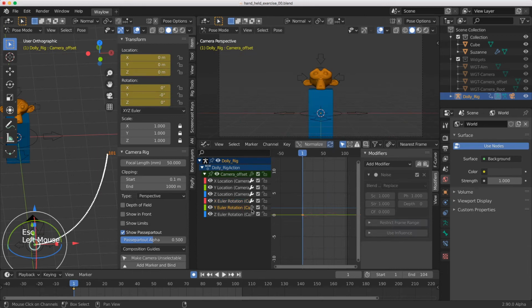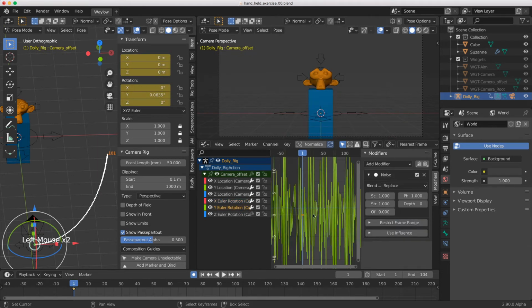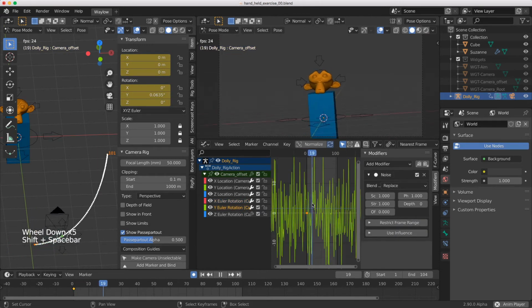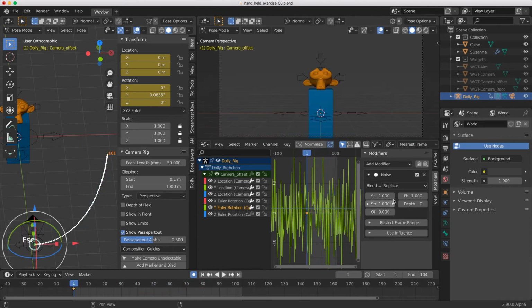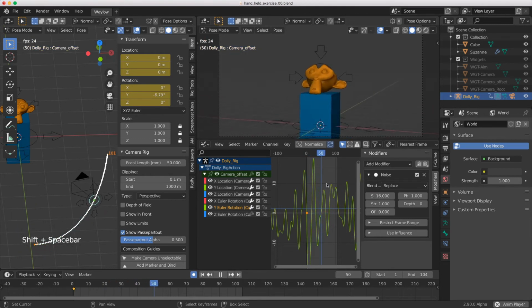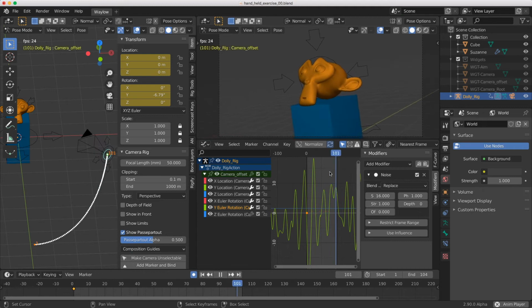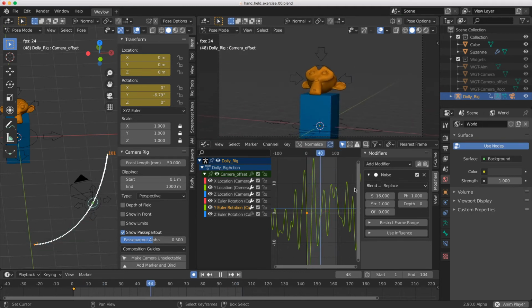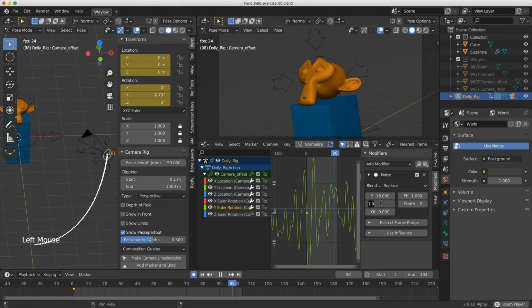Let's move on. So we're going to the Y Euler channel. If we unmute that, we'll see what's going on. We want this one to be super subtle, super subtle. So let's change our scale here. Let's drag this up to maybe 15 or 16. Let's try 16. We'll see how we're going. Okay, that's a good speed at which it's happening, but the strength is way too much. And let's drag this all the way down.